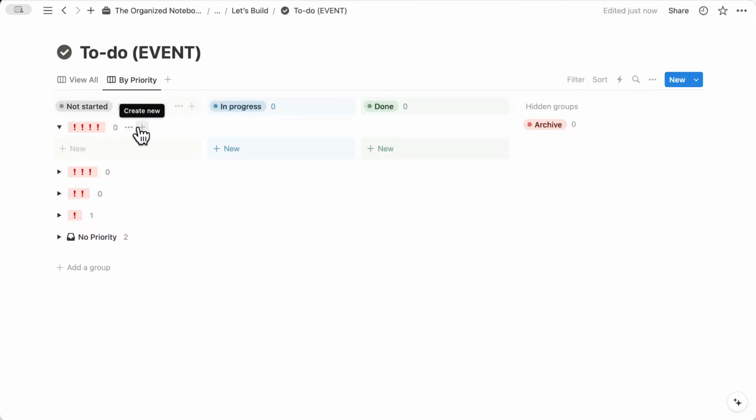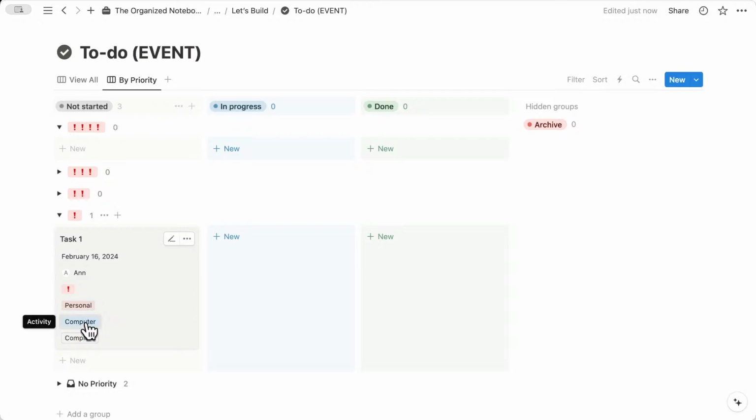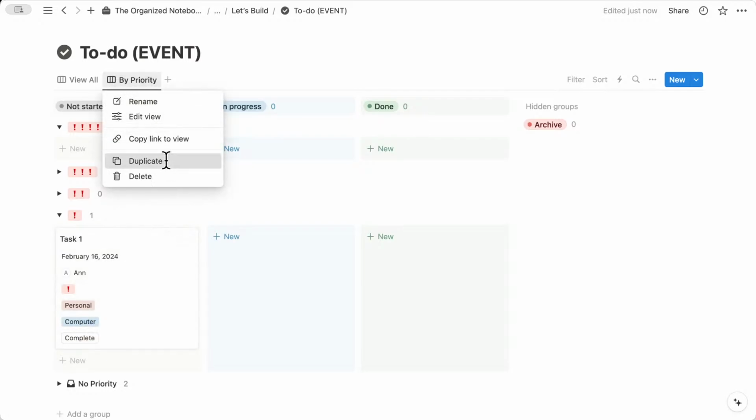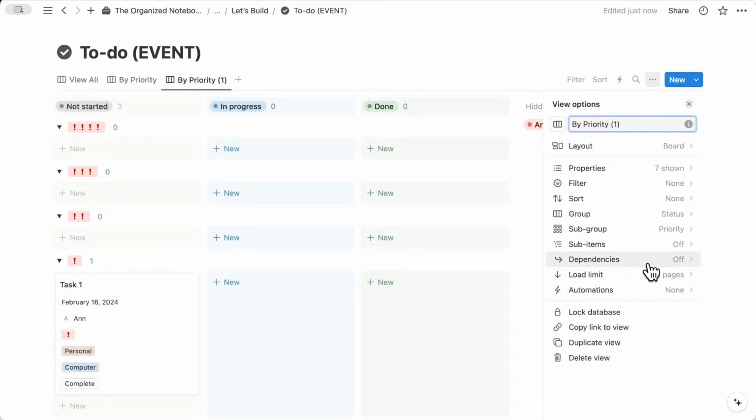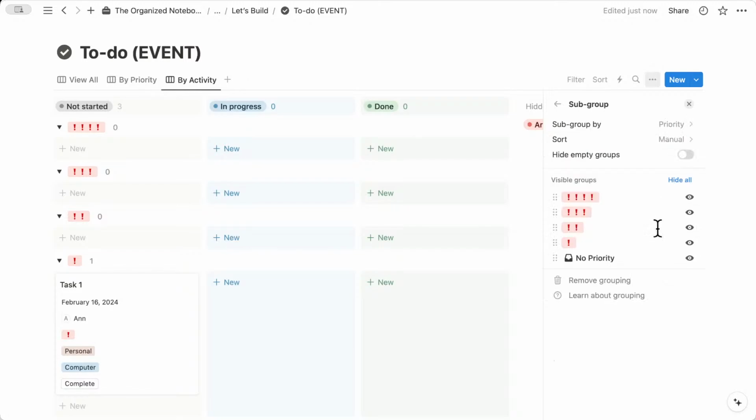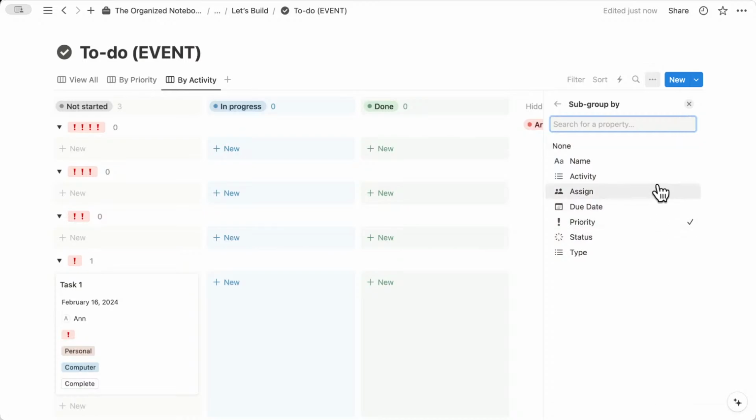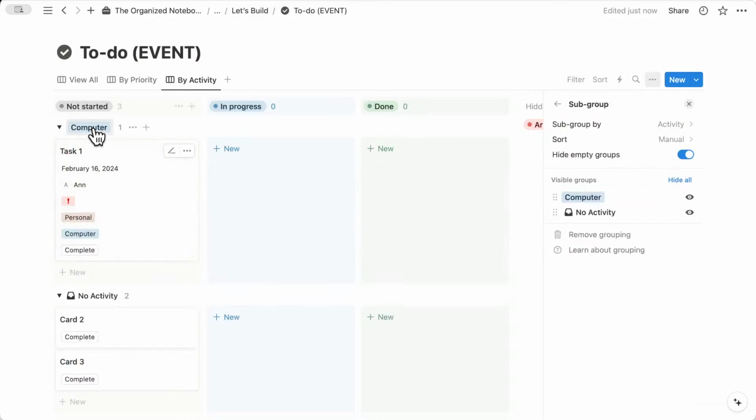So the next one we're going to sort by is going to be the activity. So we're going to duplicate this one now. And now we're going to change this to by activity. And we're going to go to subgroups. And we're going to choose, instead of priority, the activity. So now we have computer and no activity here.